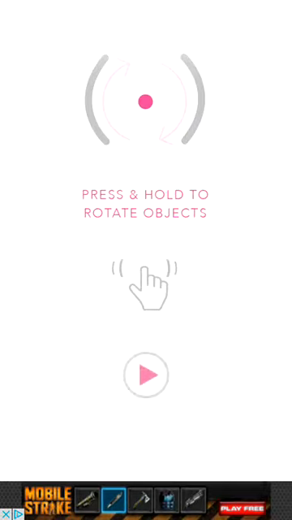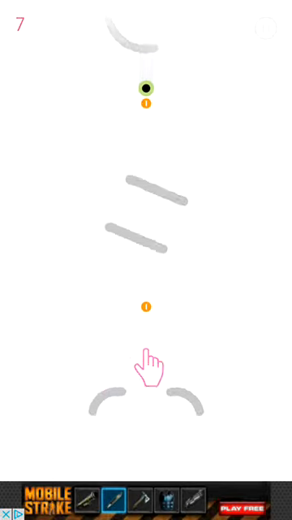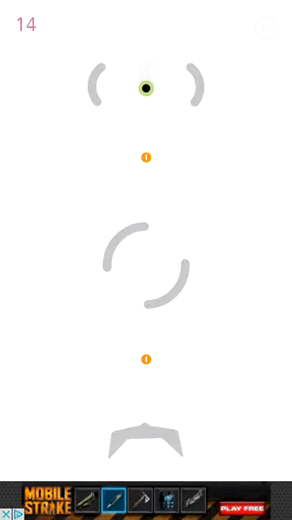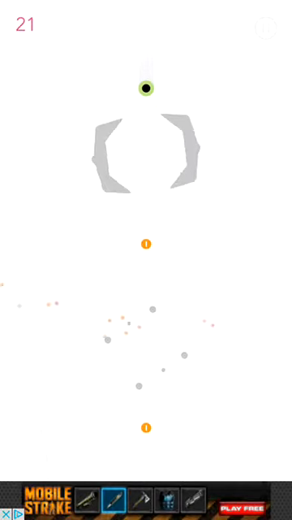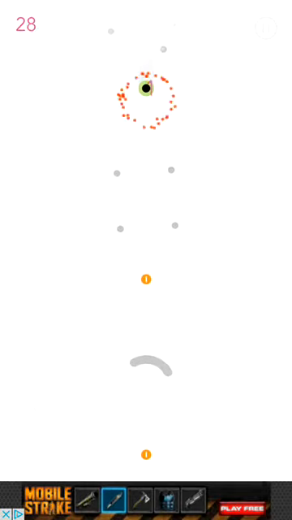So basically, as you can see, press and hold to rotate objects. So let's go. So basically, you do this, and you just do that. That's it. Sorry if it's laggy. It's probably because of the new phone and stuff. But this is really fun. I like the sound effects and stuff. Oh yeah, the graphics are perfect on this.